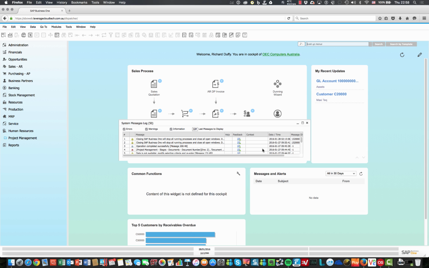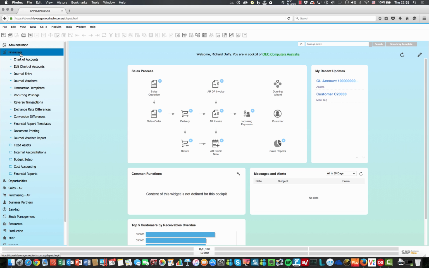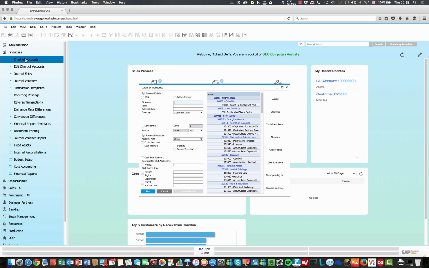Of course, the first screen you're going to see is your cockpit, and I am working here with the Fiori cockpit. There are my system messages. I'm just going to close that down because I don't really need to see it. But let's take a look at what we want to do in the general ledger. Remember, our GL is part of our financials module. I can go in here into the chart of accounts, and this gives me the ability to look at any one of these particular accounts that I want.